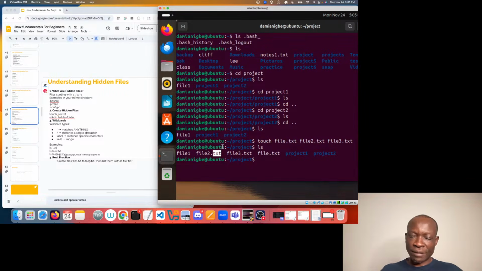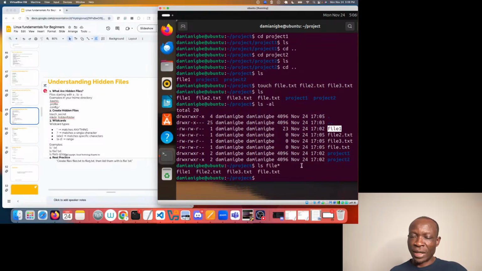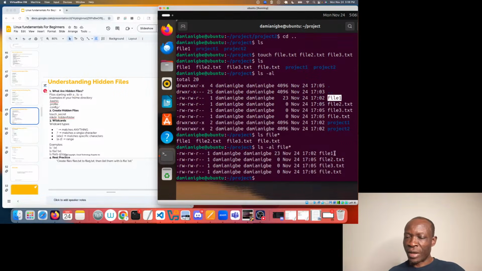So if I want to list all these files, of course, one option is to do ls -al, but that will show me everything in this directory. If I just want to see anything that has file, I can do ls file*. It means anything that has file, but whatever goes after that, I don't care. So if I do that, let me ls -al. See, it's showing me anything that has file, and it doesn't care what comes after that. So star means anything. All right, so that can be useful when you start to work with files.